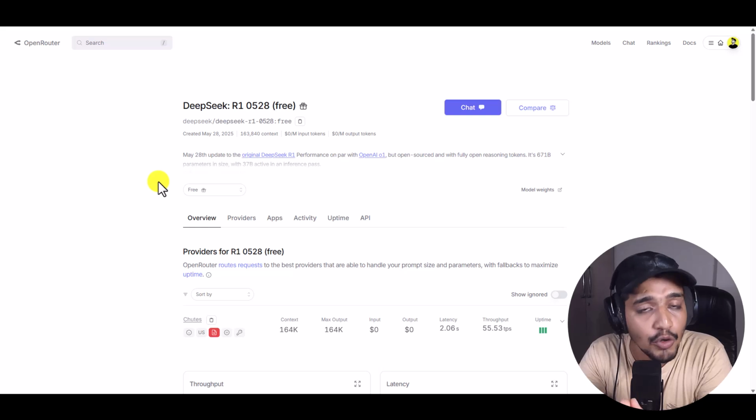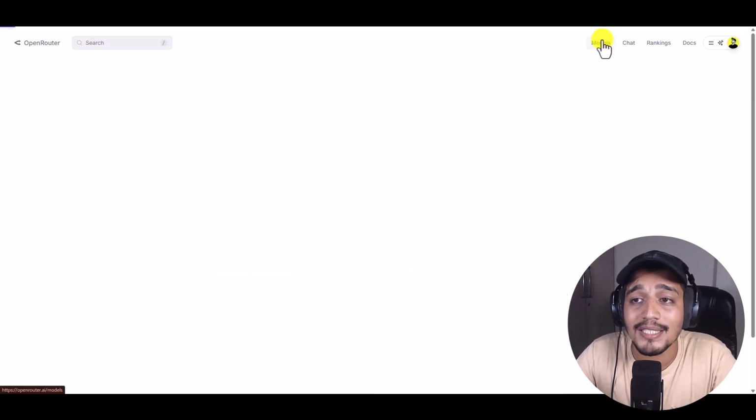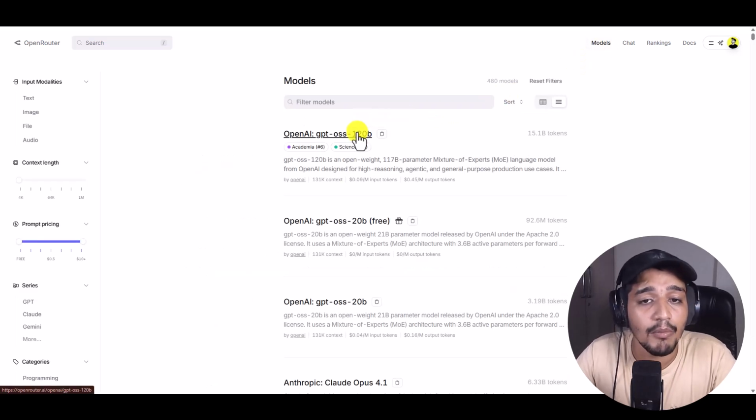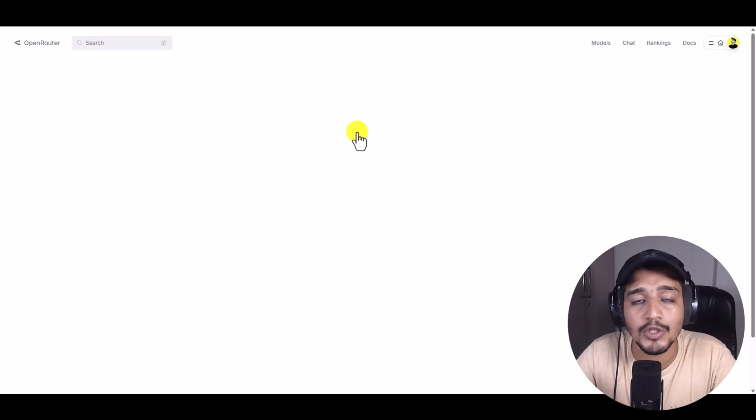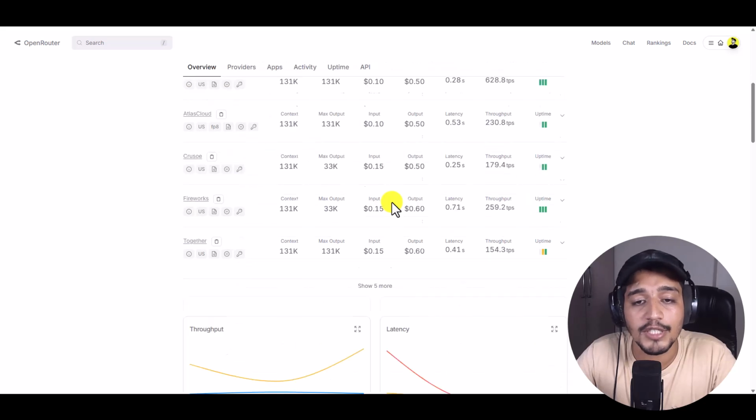So you cannot use this model to share sensitive data. However, if you use models like GPT-OSS or any paid model, then you don't have to worry about your data privacy or the usage of your data or prompt for training purposes.